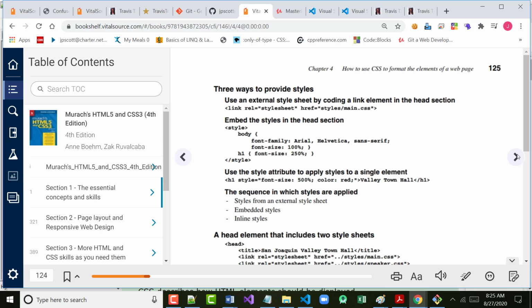So let's take a look at all 3. All right? The first way that they show here is the best way. It's the way that I showed you. And it's not that it's the best way because it's the way I showed you. It's the best way because you are putting your CSS in an external file. So what you're doing is you are segregating the CSS from the HTML.